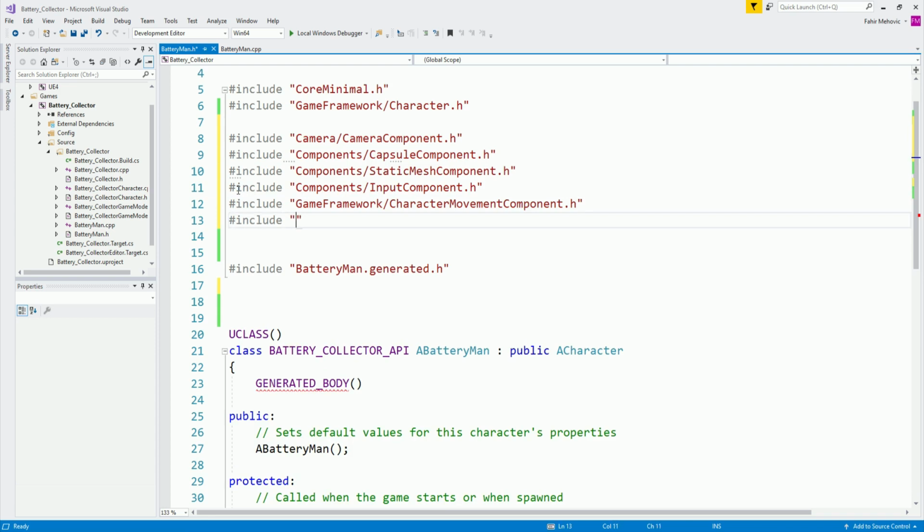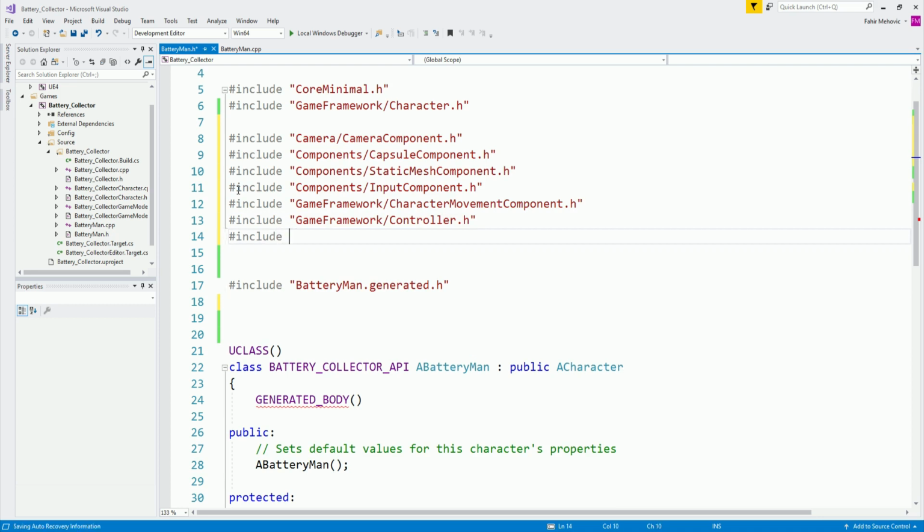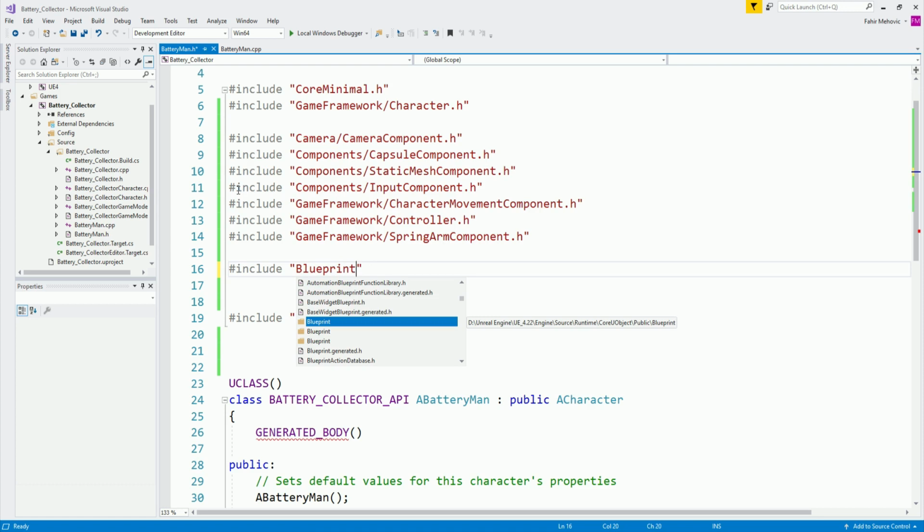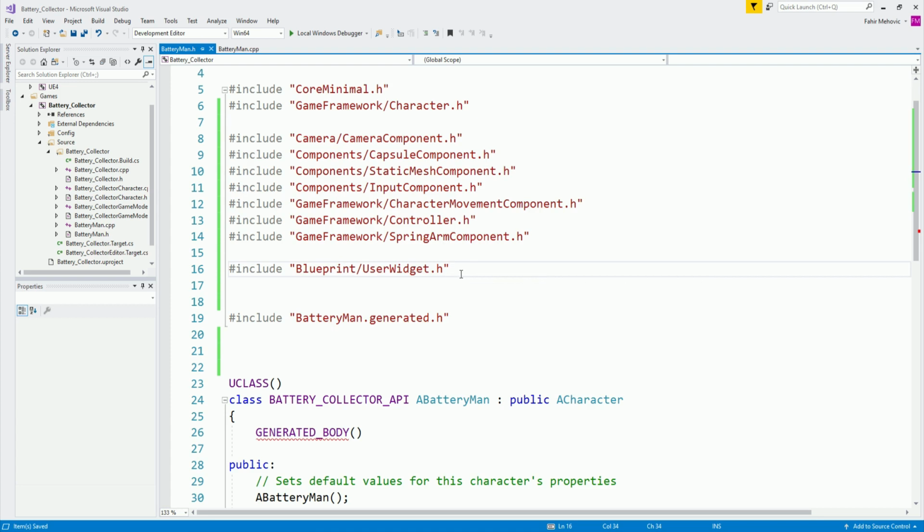There you go. We also need an include. I know it's tedious to do this, but we need to do it. So it's game framework, and here we need the controller.h. Include game framework, come on, here it is. And I need the spring arm component. We also need one more, which is include blueprint slash user widget, because later on we're going to use a widget to represent the power of our player.